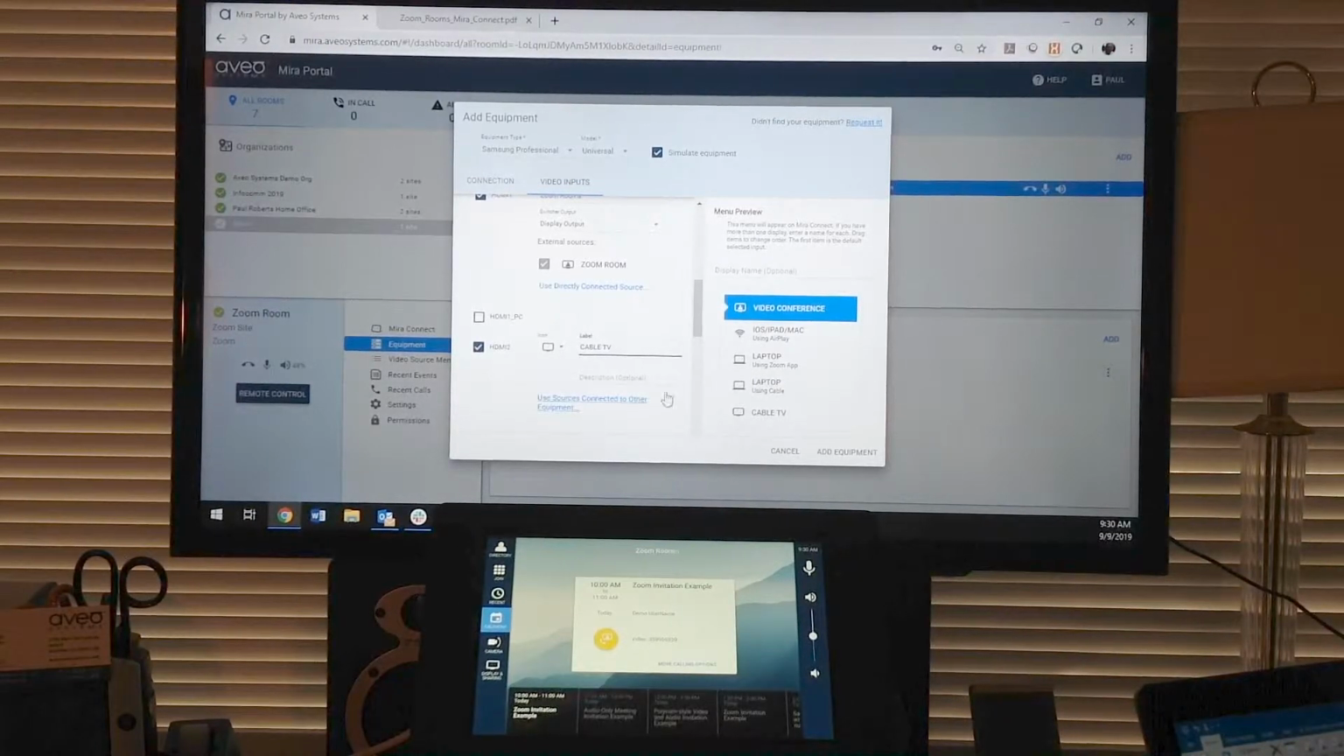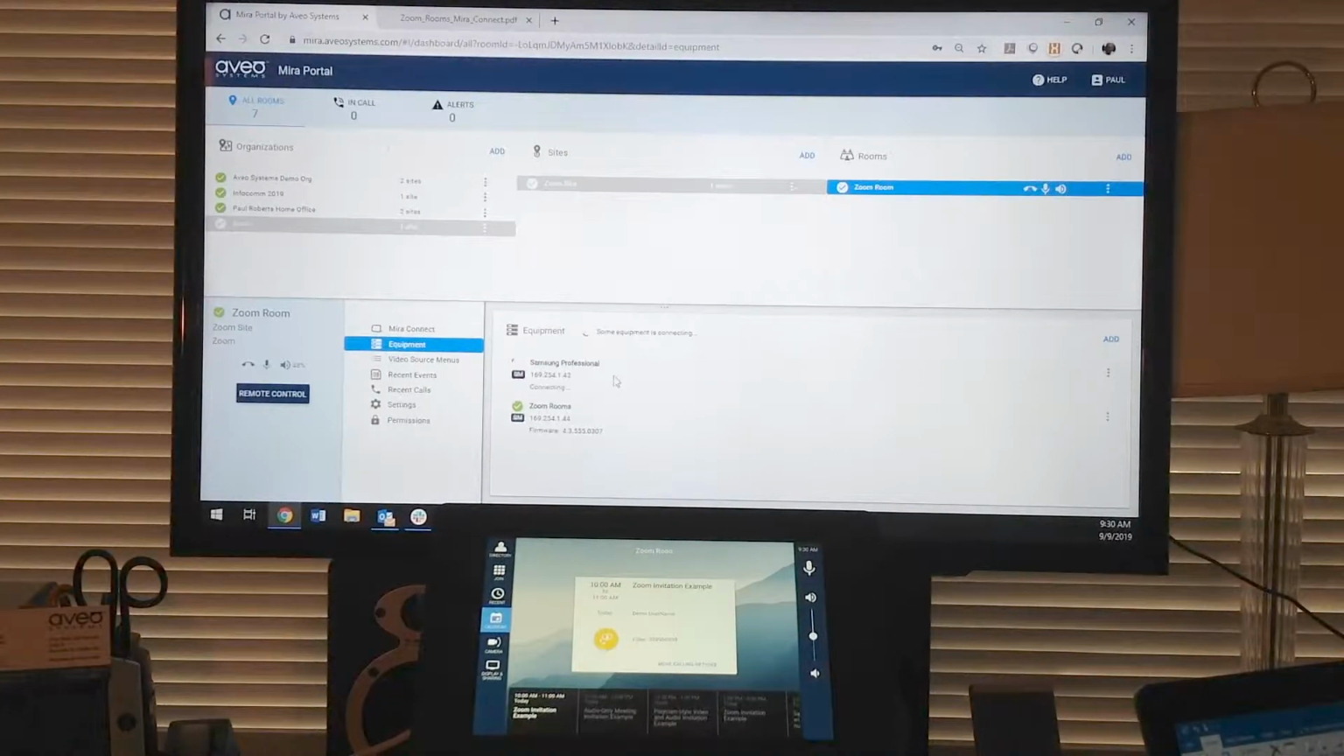And we can add in a custom label here, and even a sub-label that's custom as well. So now we add that equipment in. There's your basic Zoom room.